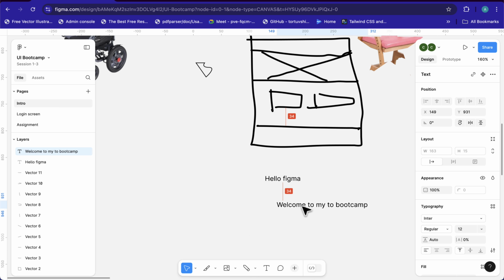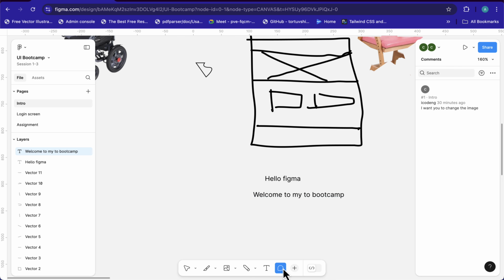So we have our text here. Then the last item here is this comment here. We use this to add important comments. If I select this, I'll say, "Okay, add more colors." So if I have a team, this is going to be forwarded to their email.